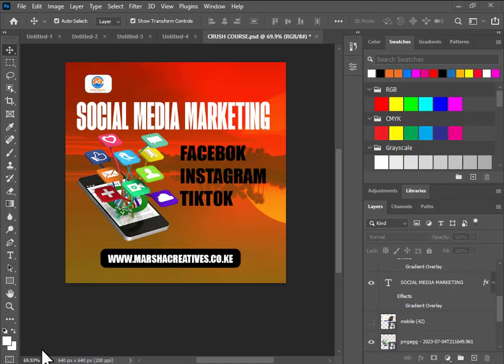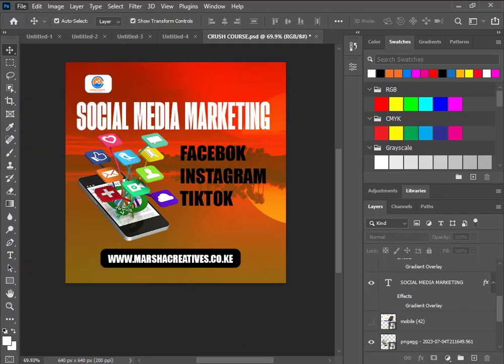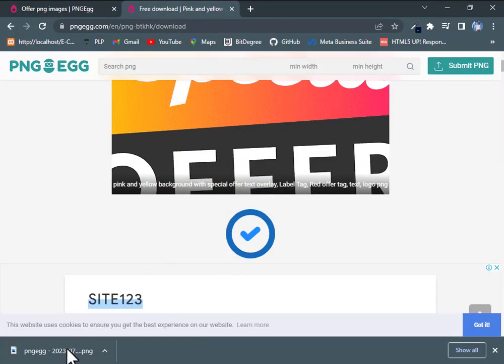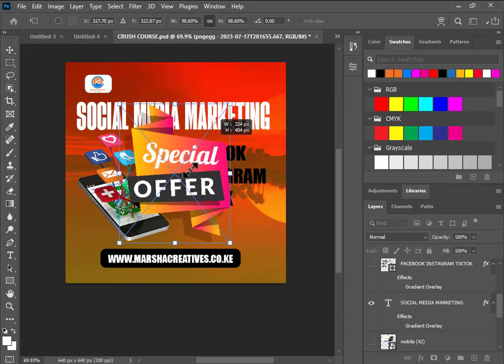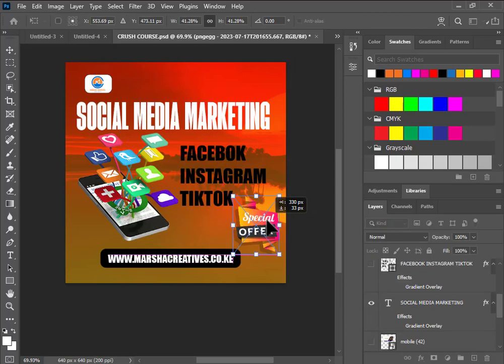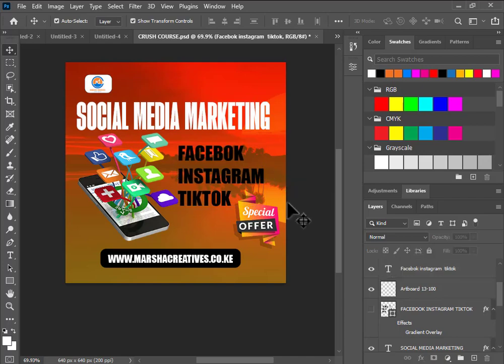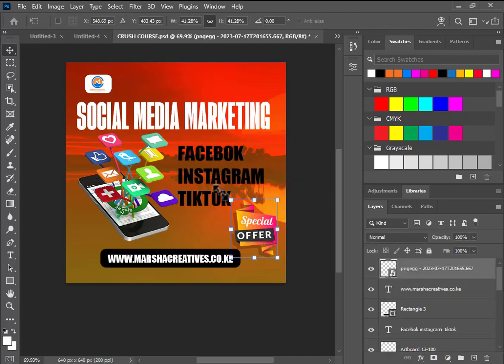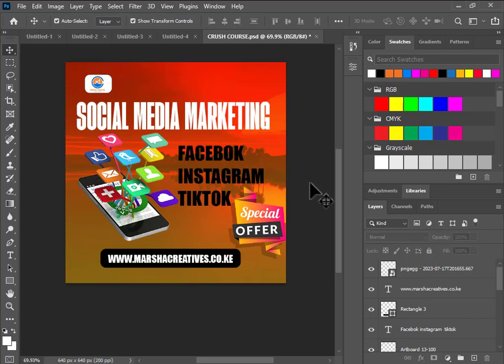So I'll minimize that. Then I can just come to file. Or the easiest way, when it has downloaded, you can just click and drag it inside Photoshop like this and release it, and there it is. Now we have our special offer like that. Yeah, as you can see. Then now you can just position it where you want it to be. And the nice thing about this is that they have no background. That is, they are PNGs, they are transparent.